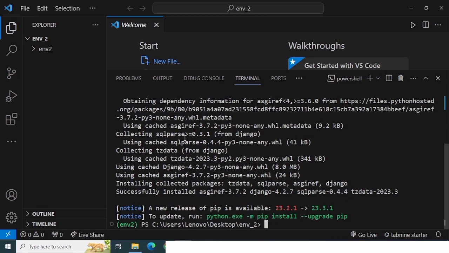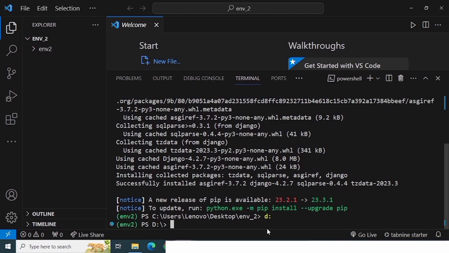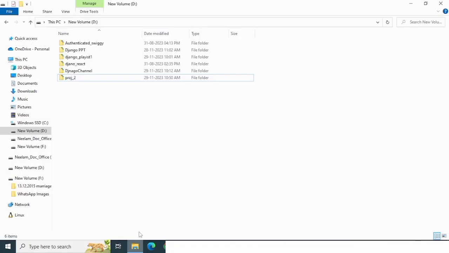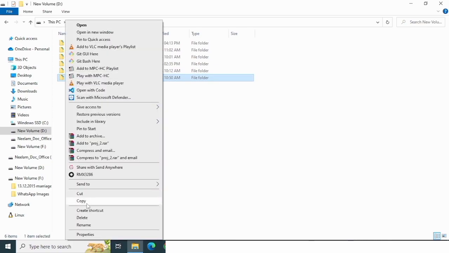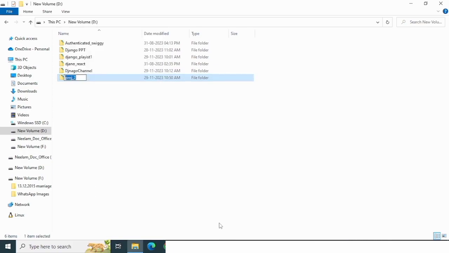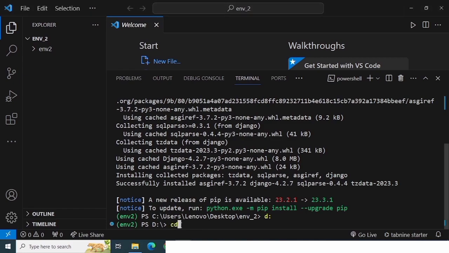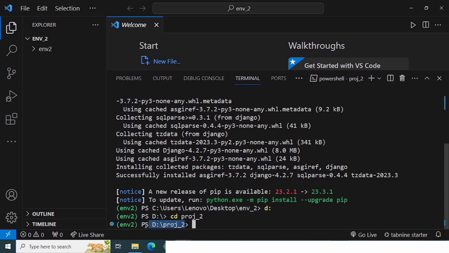Now I want to start working on my project. So where is my project? From here I can directly navigate to that particular folder. Okay, that folder is in the D drive. So now if you see, I'm in the D drive. Okay, in the D drive, what is the folder name? Project 2. So I can copy from here so that I don't make any spelling mistakes. So cd project 2. So now I am in that particular folder.